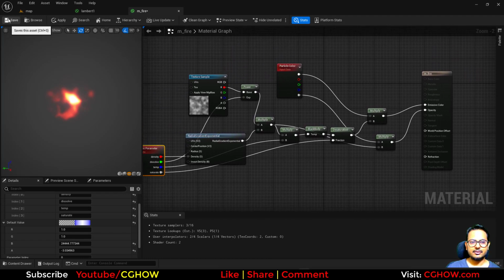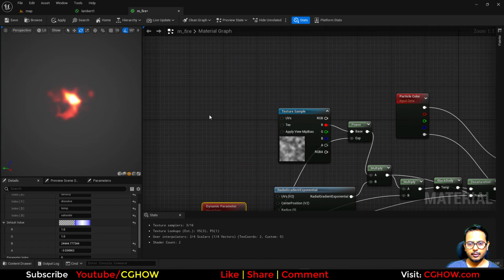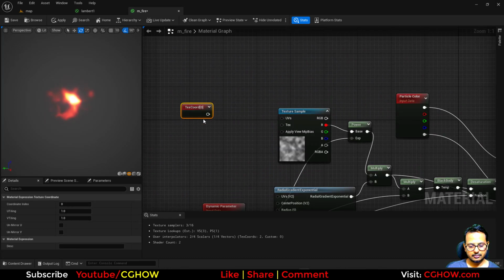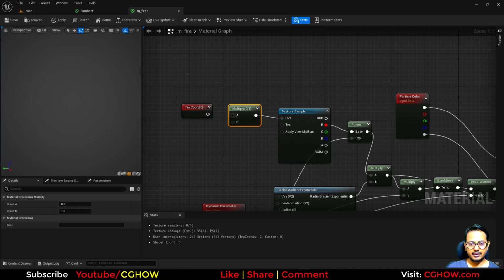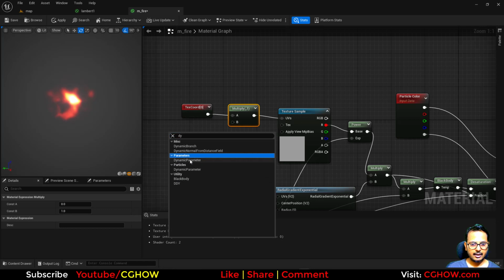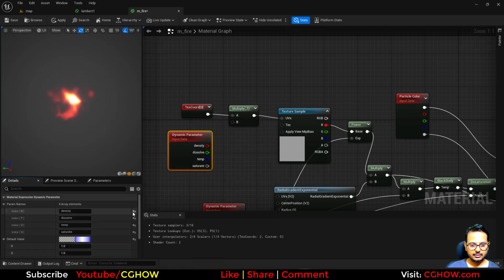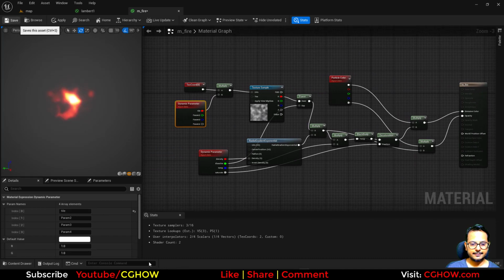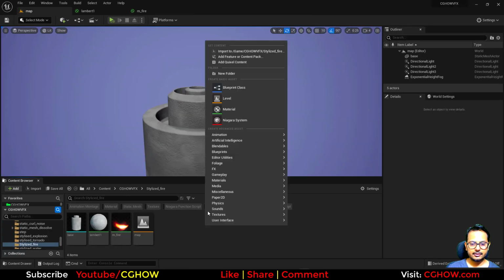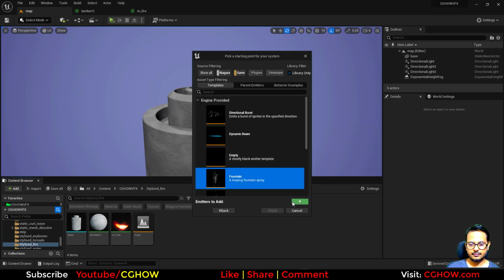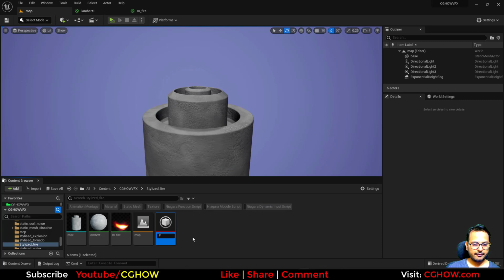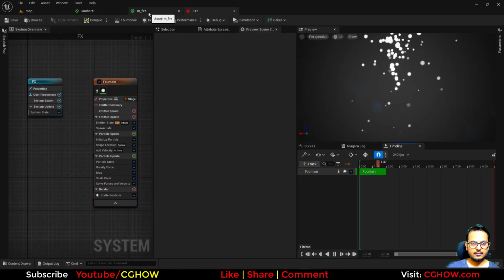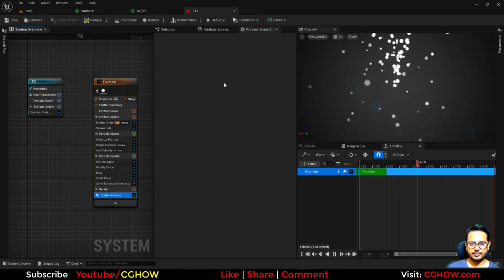One more thing, I want a random tiling here. So I will take one more dynamic parameter and this time make this 1, and this is your tile. That's it. Let's save this, and I'll make a Niagara FX, and I'll use that fire material in this one.